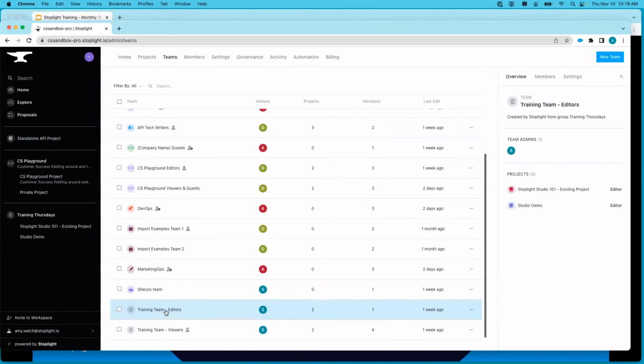So if we click on a specific team, similar to what we saw when we were in our projects, we do get some additional information over on the right-hand side. So for starters, we can look at the overview. That's going to give us our team name. It's going to tell us who our team admin or admins are. We can have multiple admins within a team. It's also going to show us the projects that this team is associated with. So you can see that listed there as well.